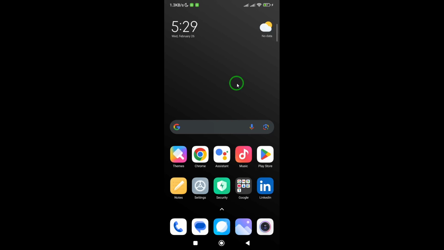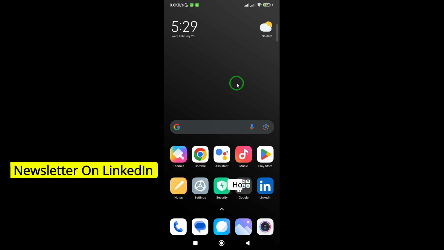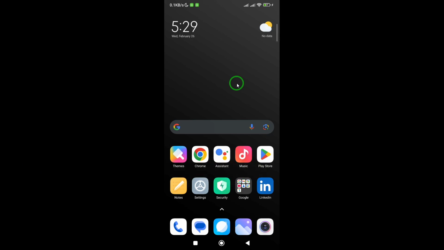Welcome. In this tutorial, we will guide you through the steps to prevent your network from inviting you to newsletters on LinkedIn. If you've been feeling overwhelmed by the constant stream of newsletter invitations, you're in the right place. Let's simplify your LinkedIn experience so you can focus on what truly matters.